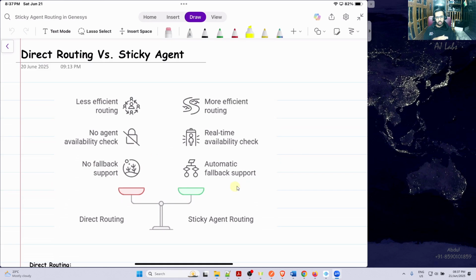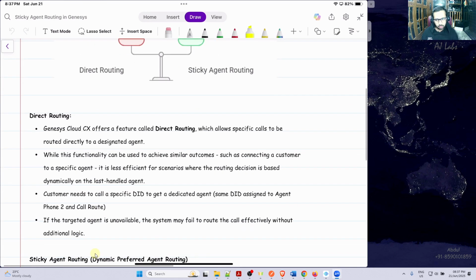So in direct routing, Genesys Cloud offers a specific feature called direct routing, which allows specific calls to be routed directly to an agent. So that option is there. We can route a call to a specific agent. But what's the problem? While this functionality is used to achieve similar outcomes, such as connecting a customer to a specific agent, it is less efficient for scenarios where the routing decision is based dynamically on the caller ID. I mean, if the routing decision is based on the caller ID, we can't do direct routing because we're not mentioning the caller ID anywhere in the direct routing implementation.